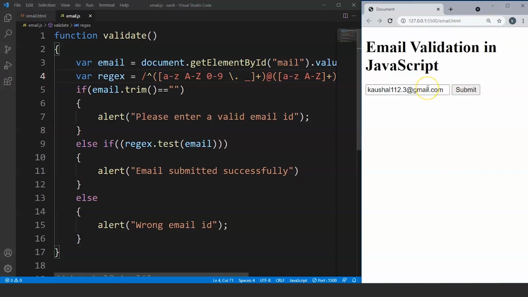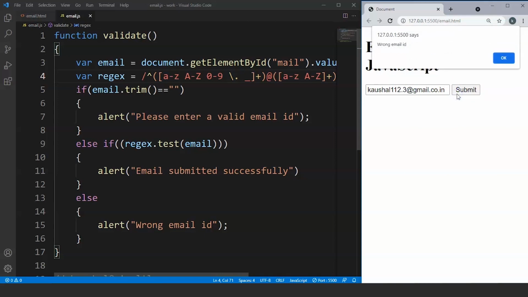Now the last thing is, what if we have an email like kaushal112.3@gmail.co.in. Submit it, and you can see it says wrong email ID. In this case, we have to define another range in the regular expression that can be optional. So we have the question mark symbol that acts as an optional character. It means that any range or anything written before this meta character will be optional.